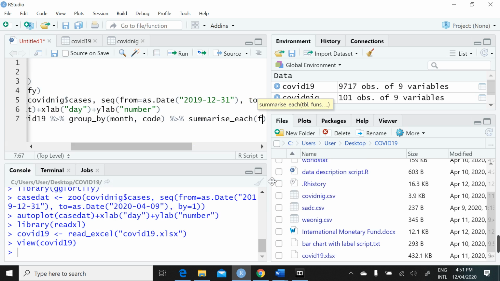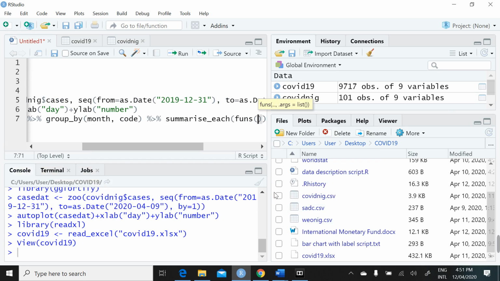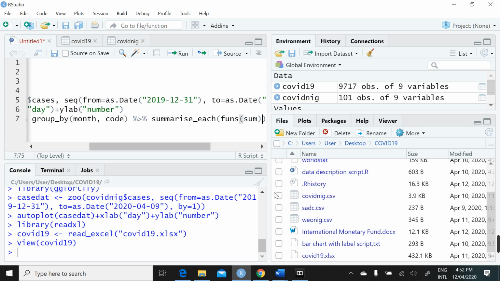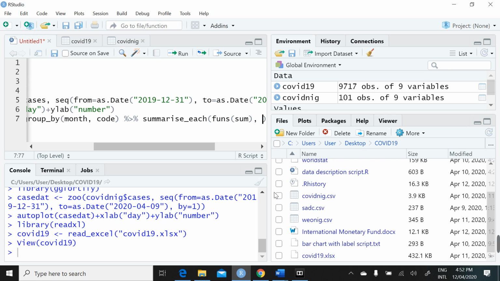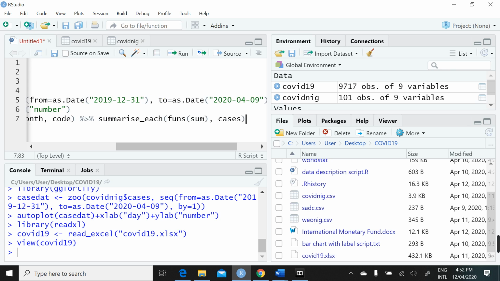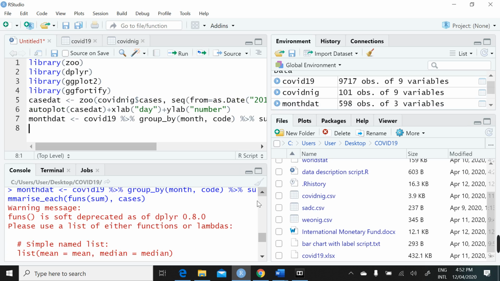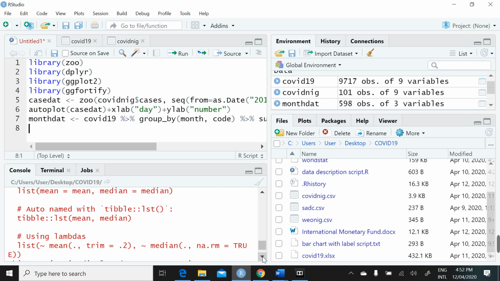So I define my function, FUNS, pick it here. So what do I want? I need the total. Here you can have the total, the mean, the median, whichever. But now let us look at the total. The total is sum. So comma. Now let us look at cases. So let's run it. Fine. Don't worry about all those red letters.